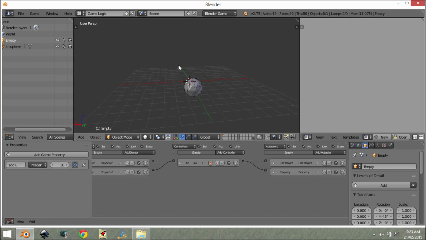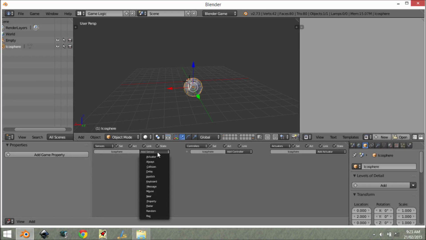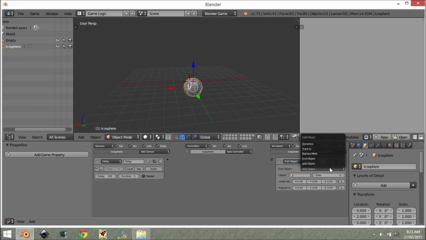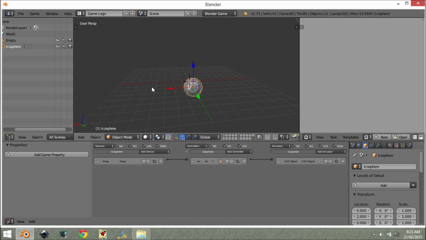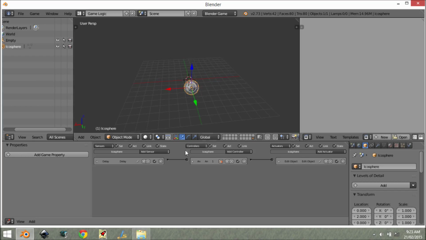So if we come over here to our icosphere, and if we were to add a delay and select this delay to something like 100, and if we were to set it to edit object, end object, and then we were to connect this up, what you'll see is after 100 ticks, it dies. Alright.